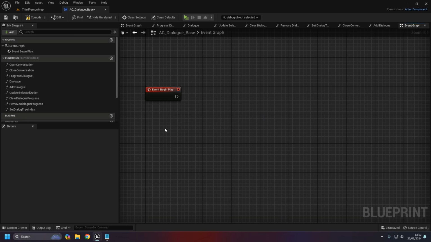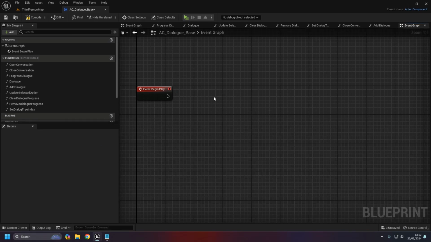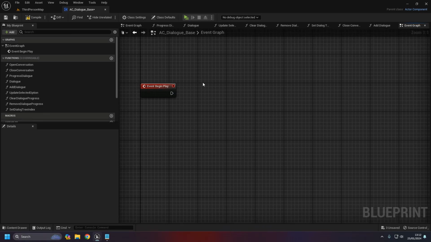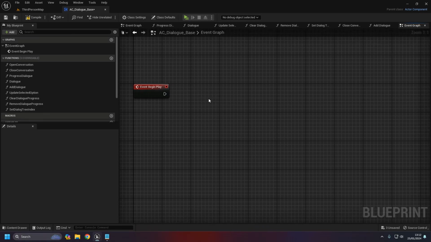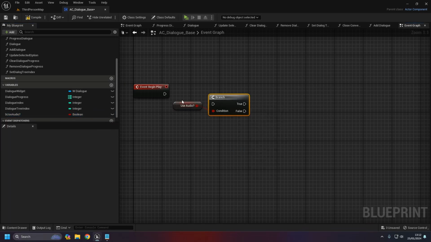Now, we could, if we wanted to, just add the audio component directly to the NPC base. A better way would be to dynamically add the audio component when we need it. In this case, if we're adding the dialogue base, we can probably assume that it's something that we're going to need, so we can add that on. I'll start by creating a new variable called use audio, and we'll drag that in and do a branch, and connect that to the begin play.